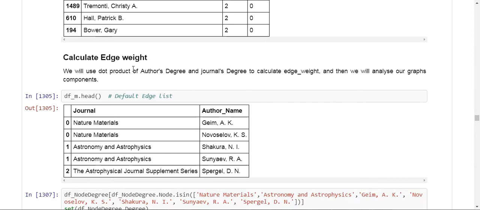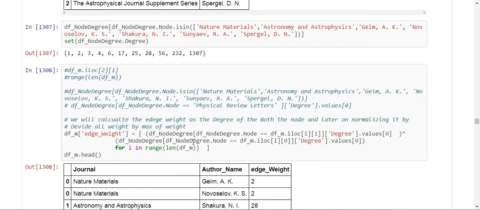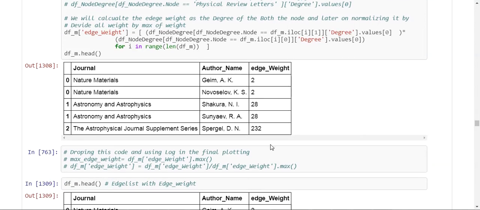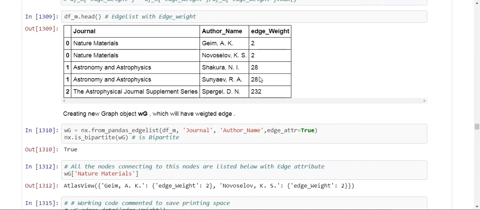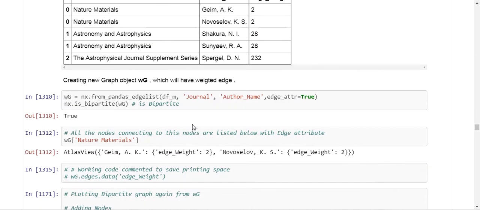So we use a dot product of the author's degree and the journal's degree to calculate the edge weight, and then analyze the complexity of the network by using this edge weight. So you can see here, this is just my edge list of the different edges that we have. Then we were able to calculate the final edge weight of this particular edge, and this information can be seen clearly here. And we actually applied this information in our further graphs.